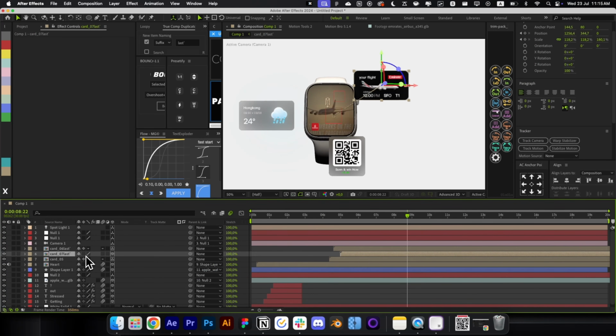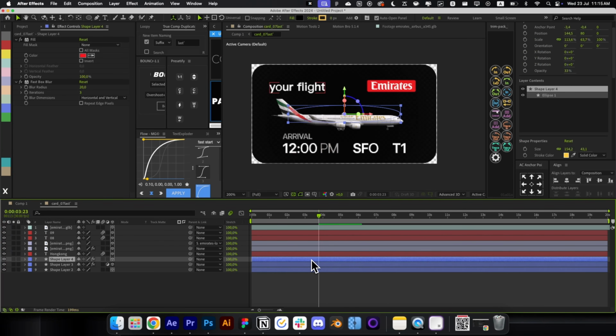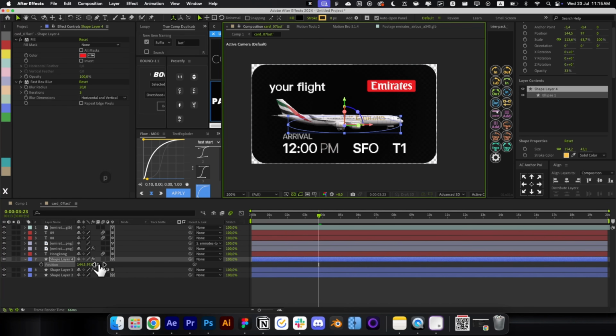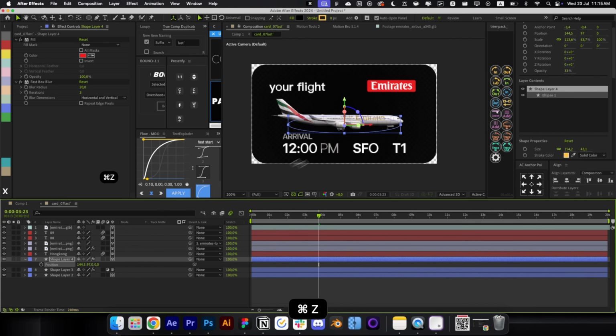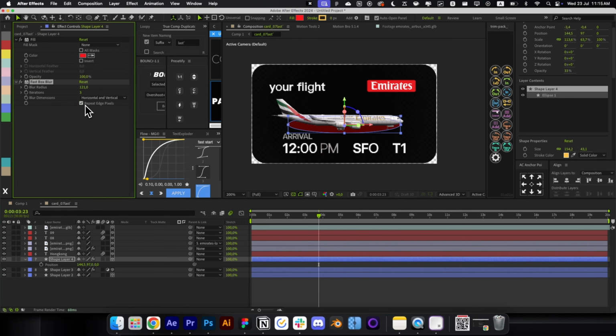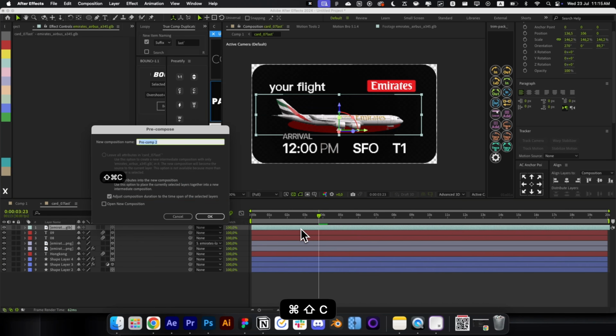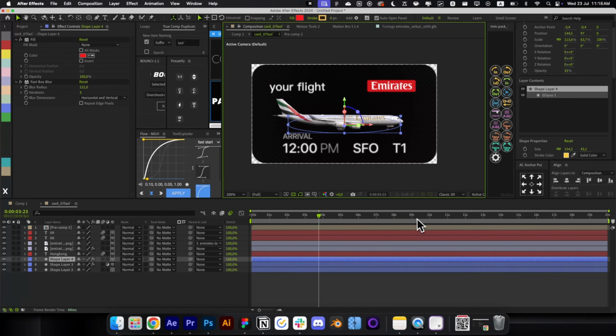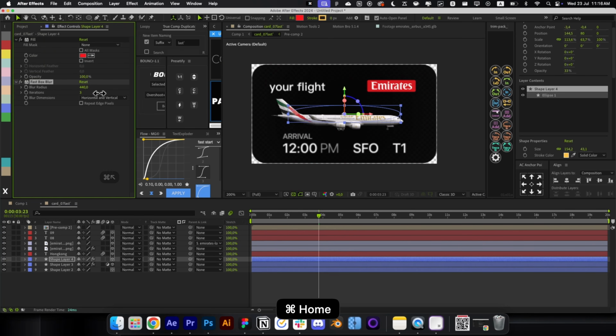I found that we need to remove the raster size option from all those widgets. Here I'm gonna pre-compose that airplane, then change the 3D here to classic 3D. Then I'm gonna increase the blurriness of that shape layer too.